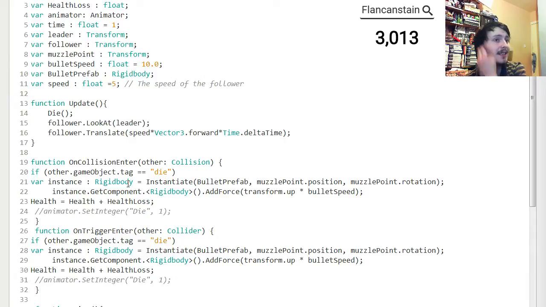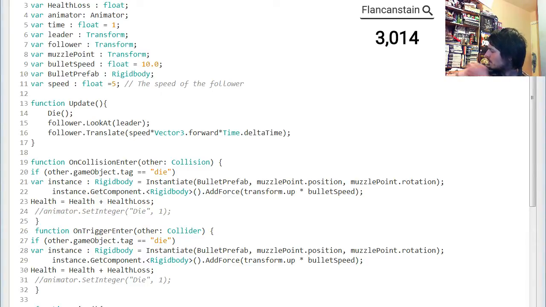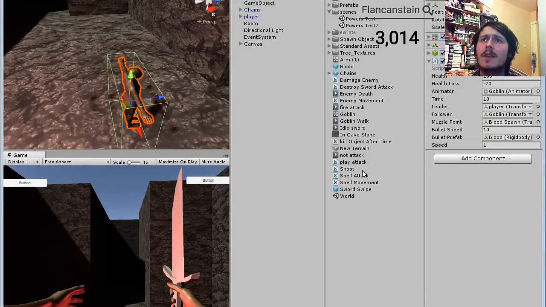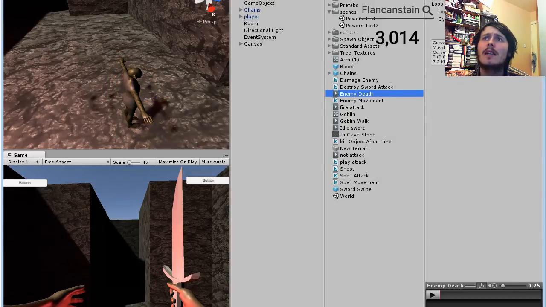Ah, nice, man. Also, is the animation set to play on Awake? Ooh, that might be it. That might be it. Enemy die. Where's enemy die? Enemy death. Loop time. I'll turn that off. I don't think it's on play on Awake.